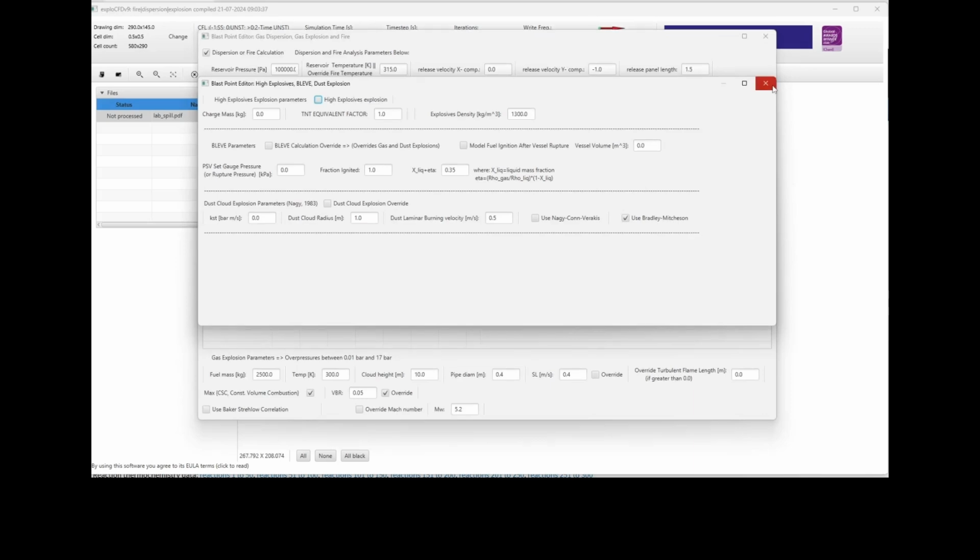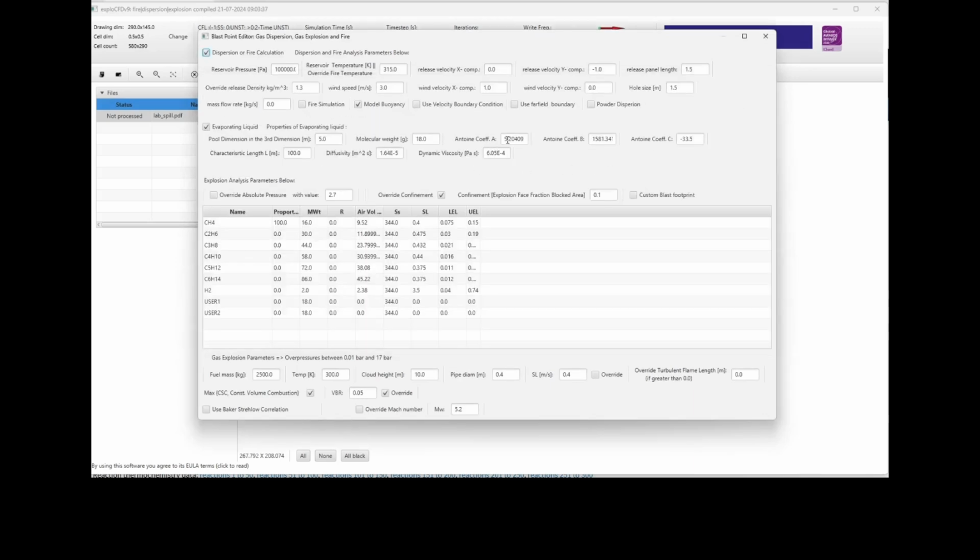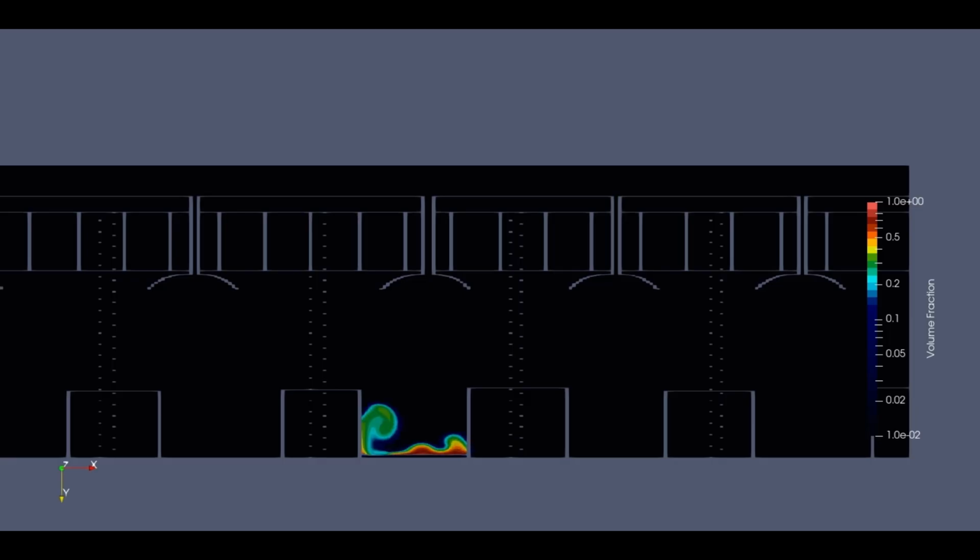That's the surface of the spilled methanol. With exploCFD version 9, you can now input the Antoine coefficients of any material and model its evaporation. Simply input the Antoine coefficients along with a couple of other parameters like diffusivity, and you're able to model this evaporation. Here's how the results look.